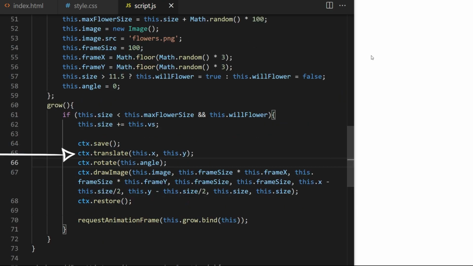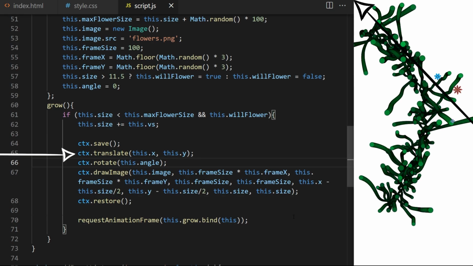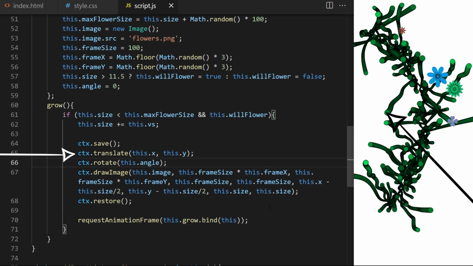Translate method basically moves what would be coordinates 0, 0 on canvas to the coordinates we passed to it. So now this.x and this.y is treated as if it was coordinates 0, 0. That's why I need to replace this.x and this.y inside the draw method with 0, 0 to make sure flowers are drawn where they are supposed to be.